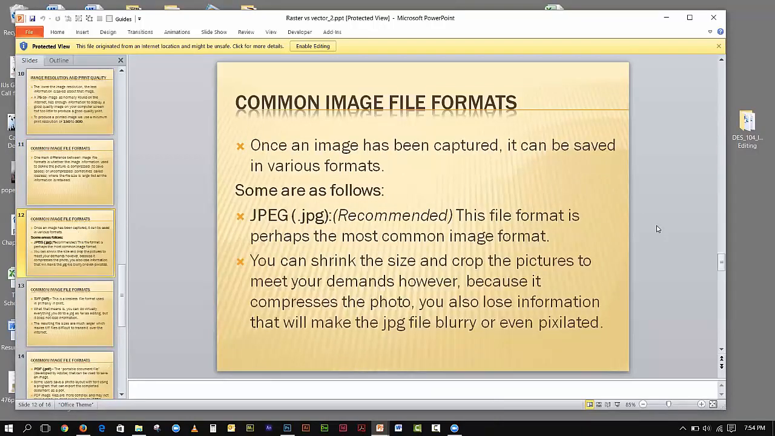Once an image has been captured, it can be saved in various formats. Some are as follows. JPEG. Now, the JPEG can be used either in print or on the web. I use JPEGs in print and web. There are printers who would prefer you don't use JPEGs. They tend to prefer a TIFF file. But a printer can use a JPEG file.